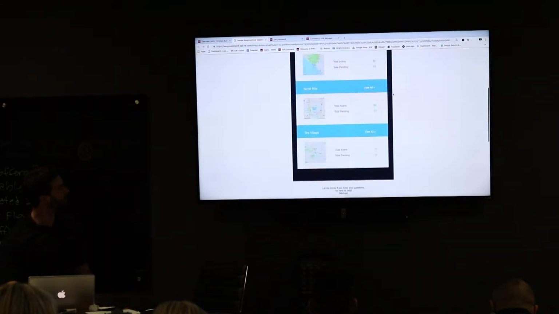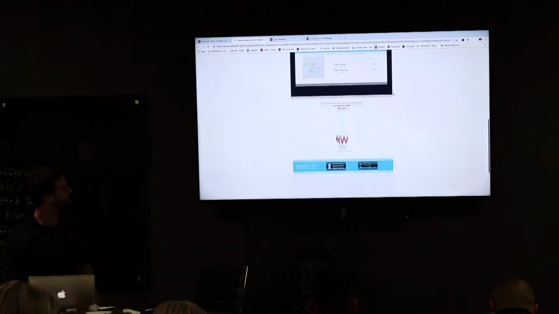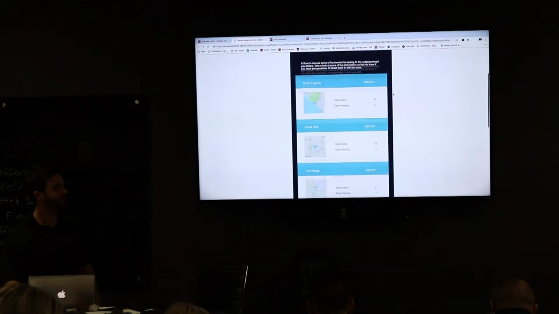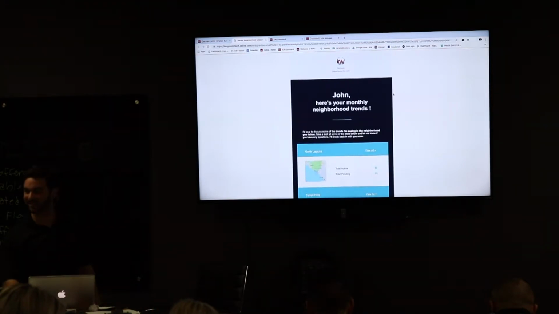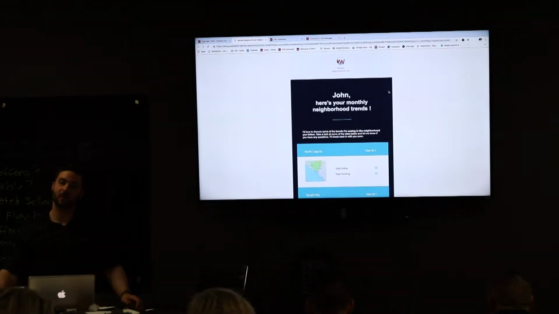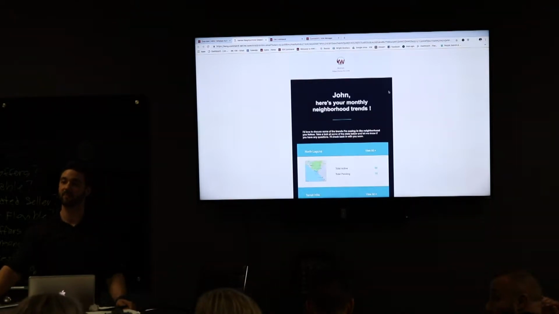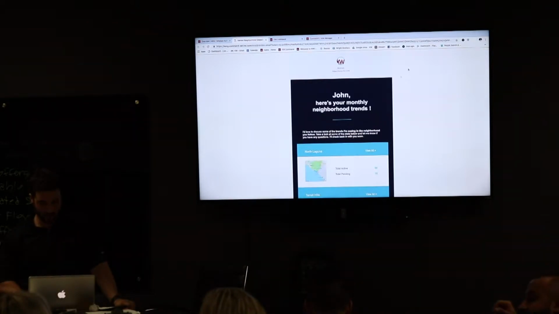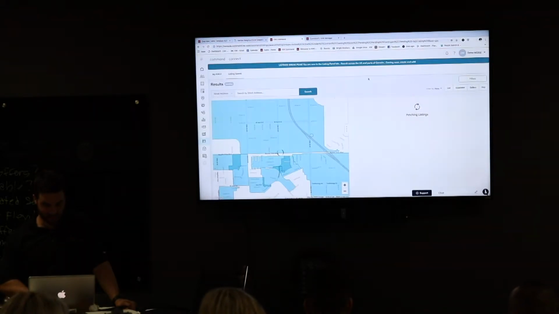Isn't that neat? What all does that show, the neighborhood snapshot? What's that? What all does it show? The neighborhood snapshot, you see the listed homes, closed homes, pending homes? Yeah, I'll show you. I'll show you.